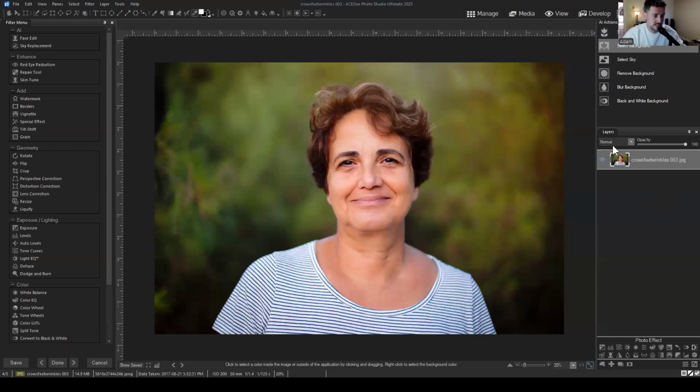So in ACDSee, I have my subject here. There's a couple ways we can do this. Right off the bat, probably the easiest to understand would be the AI actions function, and we'll probably be a little bit reliant on these just because they're so fast. In past versions of ACDSee, selections were not automated. We didn't have these AI selection processes. So selections were created manually.